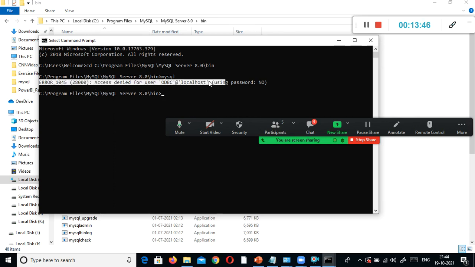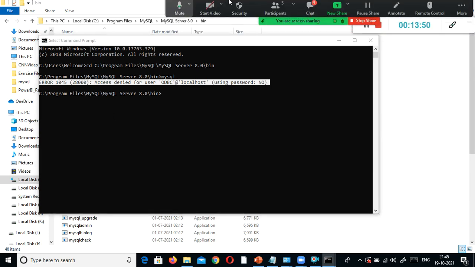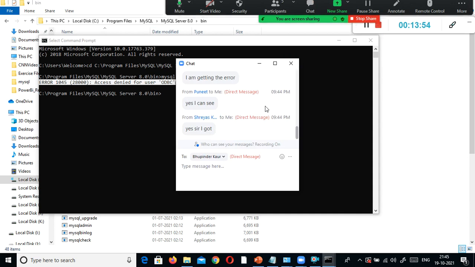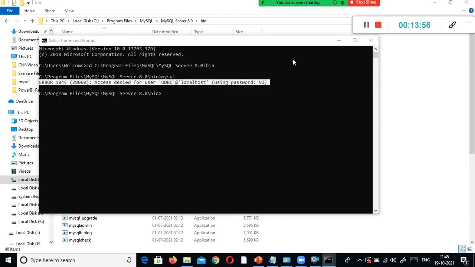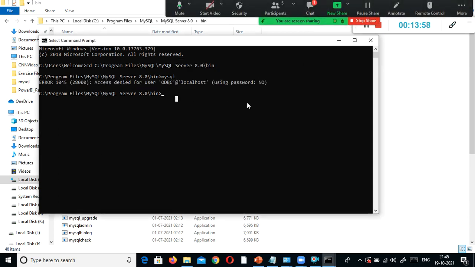Type mysql. Are you getting this one? Very good. So Shreyas, only your side you need to confirm. Others are able to. Shreyas is also getting it, right? So now what you do is press the up arrow to get the previous command. Leave a space, -u, space, root, -p. Press enter.